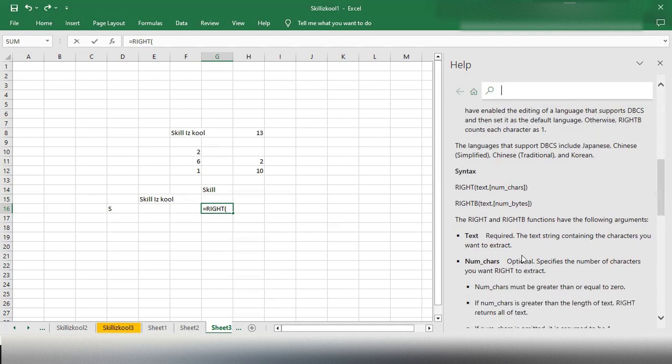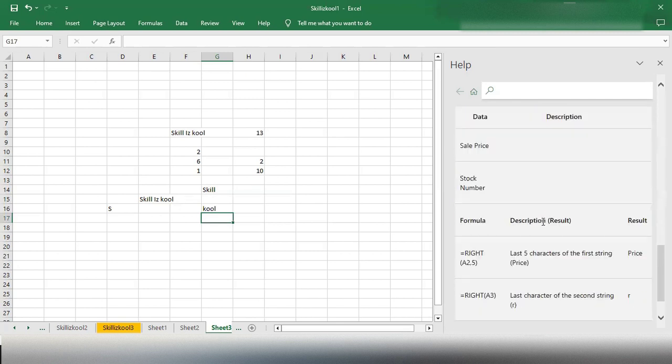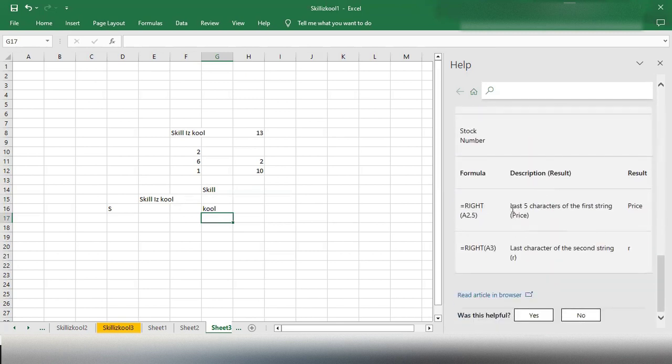Right, the syntax is the same as left: text and num characters. So what is the text? "Scale is cool." The number of characters that we want to extract is 4. And likewise here, we can use the find function as well instead of 4, which I have already discussed. So it will give you "cool" as the result. Okay, so this is all about the right function, likewise the left function. You can see the example which is already present.